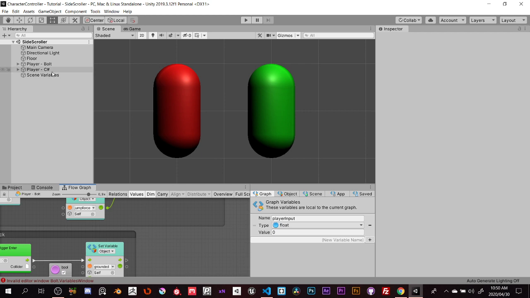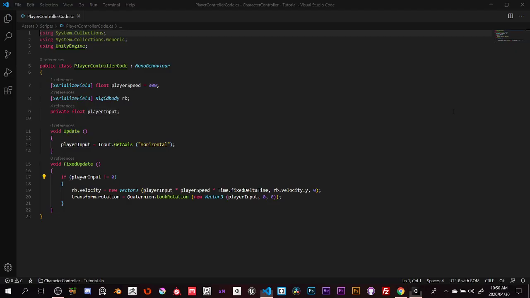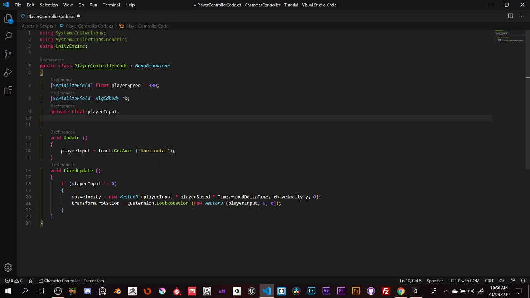So let's do the exact same thing in code. So I'm going to open up my script, and in here we need to add two variables like we did before. So first I'm going to add a serialized field for my jump force, which is going to be set to 10 by default.